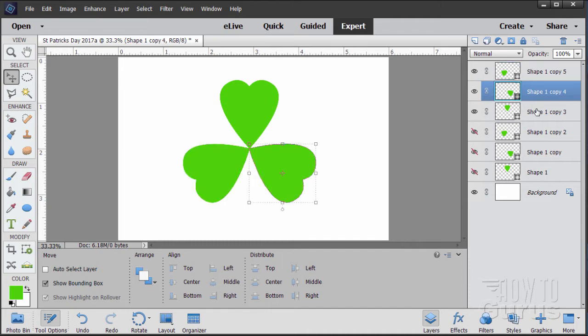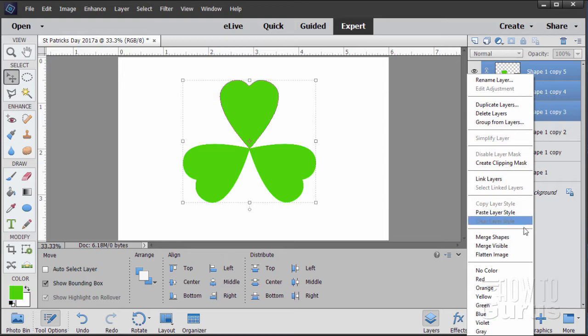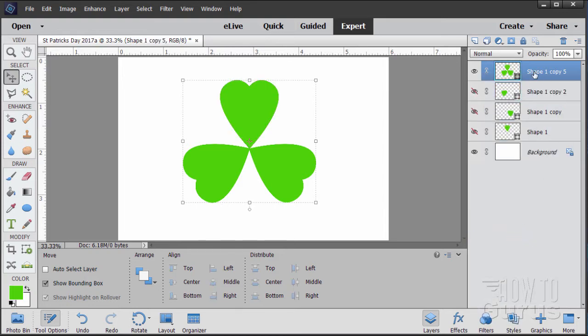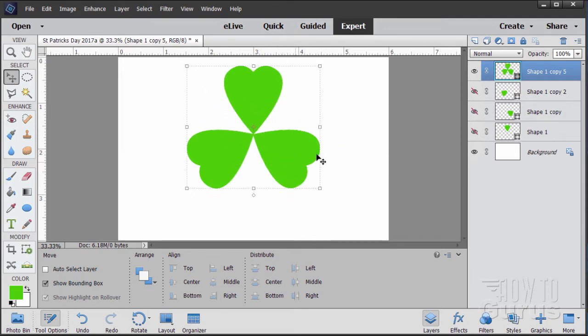Now on these 3 here, choose the top, hold the Shift key, and then choose the bottom of that copy set. We're going to merge these together. So right click and merge shapes. There we go, just like that. Okay, they'll now act as one piece. They're kind of locked together by merging them onto just that one layer.